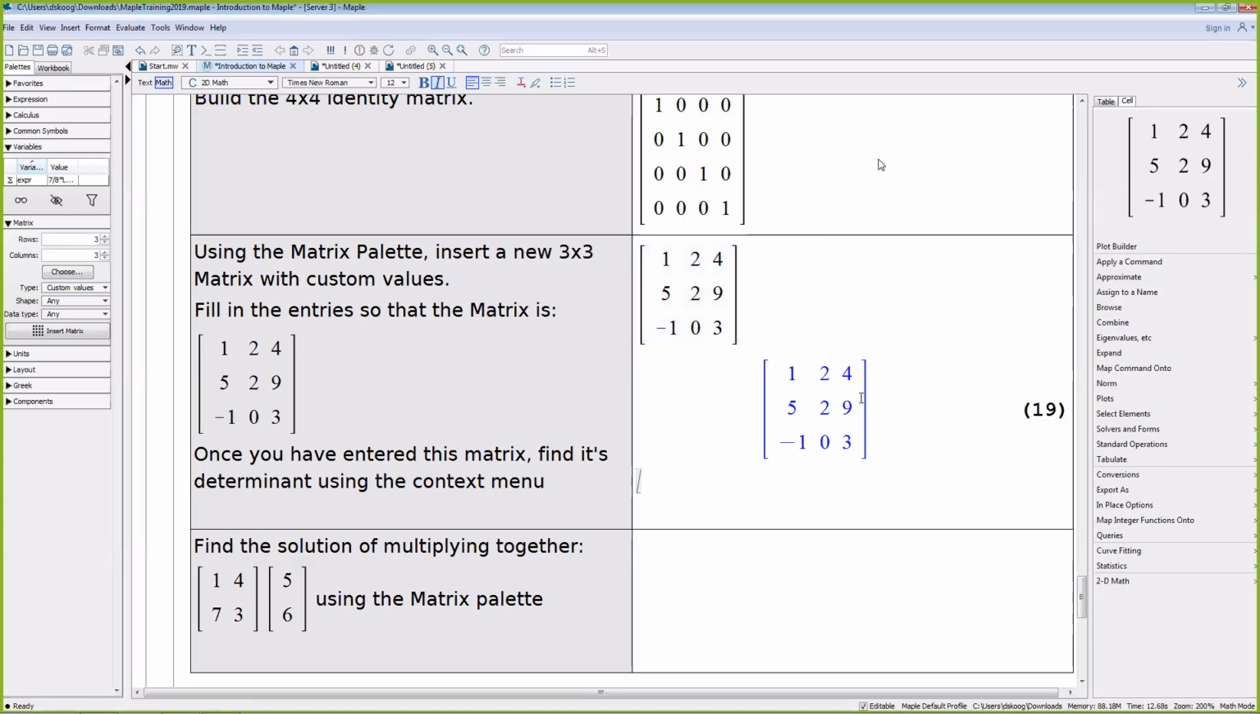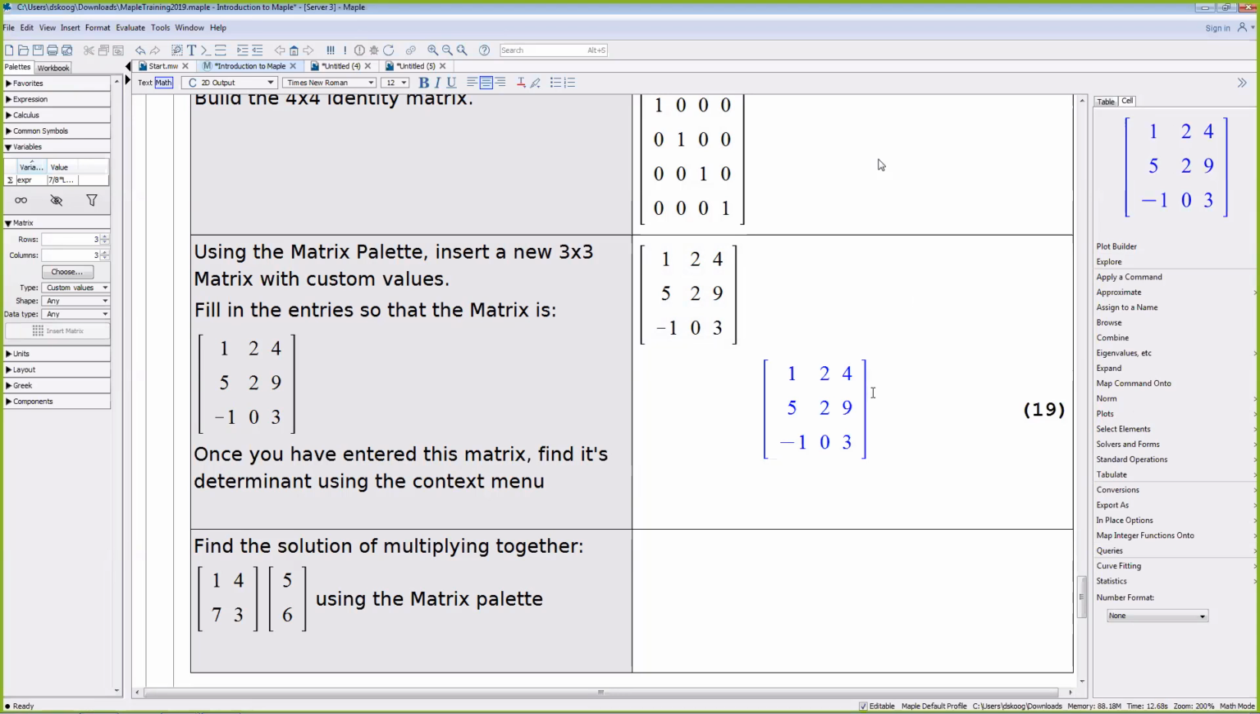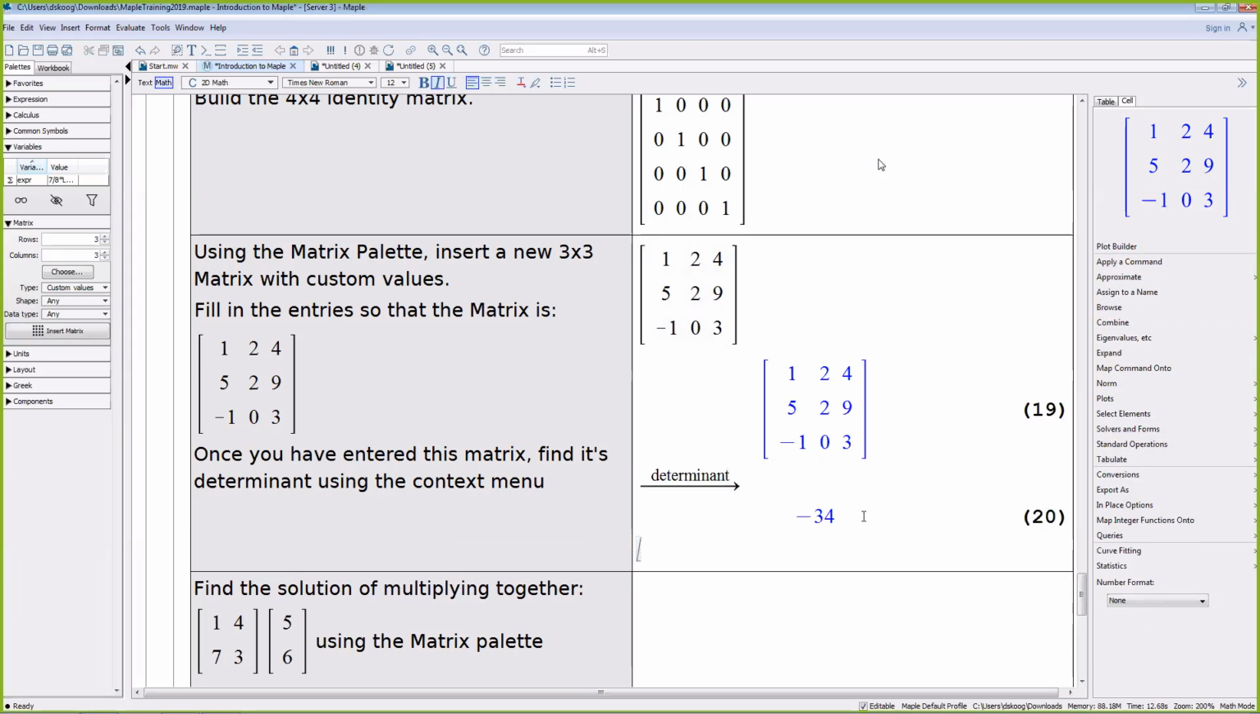And so now we've created this matrix, and of course, as we saw before, anything in Maple that you enter does have its own context. So we can go over to our context menu, and let's go to standard operations and quickly find the determinant of this matrix.